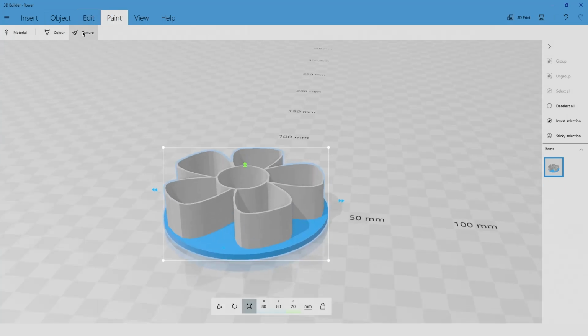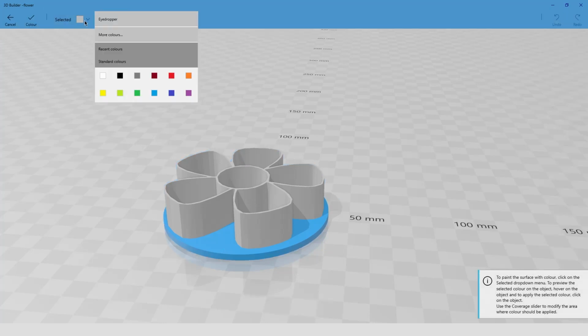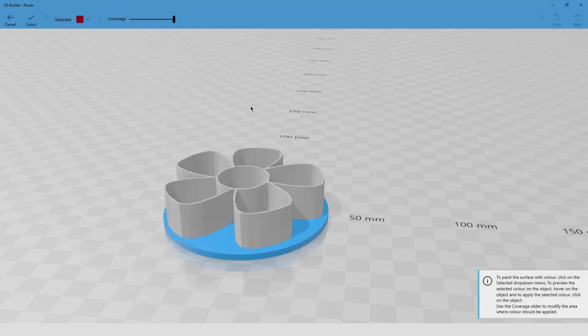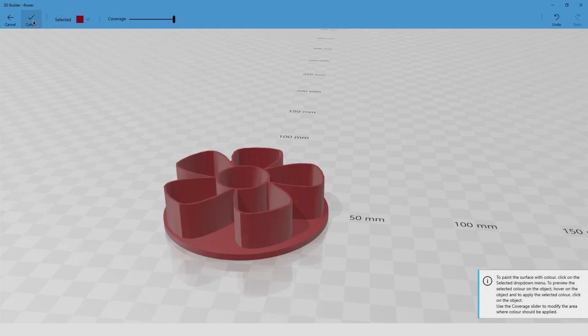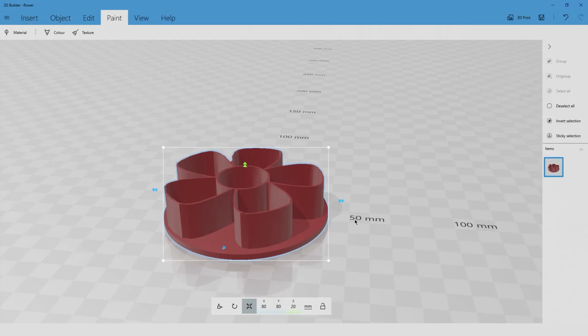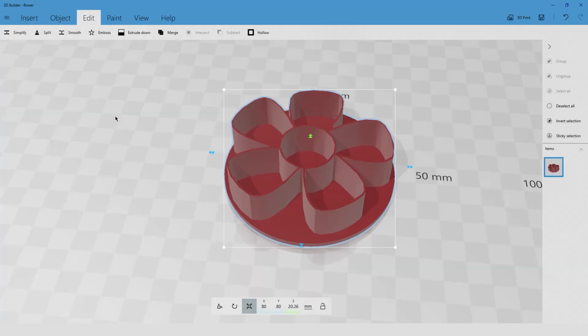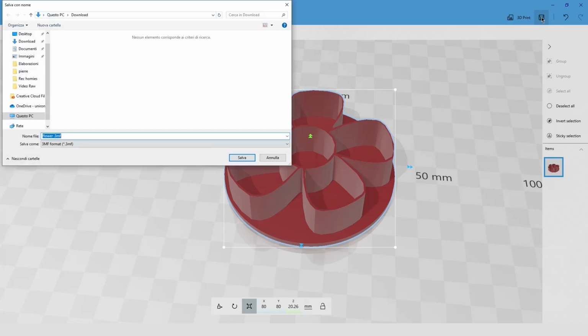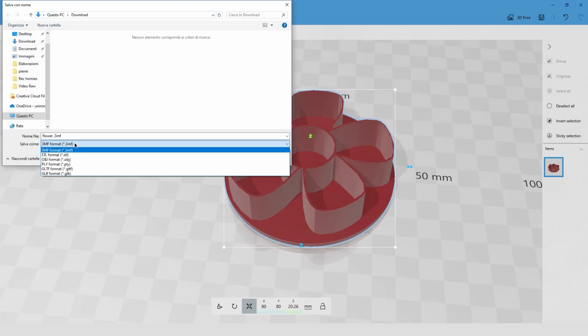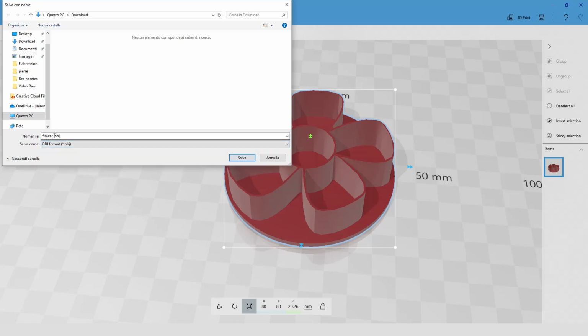Let's paint it to make it all one color by going into color and making it, for example, red. And here we have our cookie cutter completed. To export it for 3D printing is very easy. All we need to do is just to click on Save on the top right, choose the correct format, in this case OBJ, rename our file and click Save.